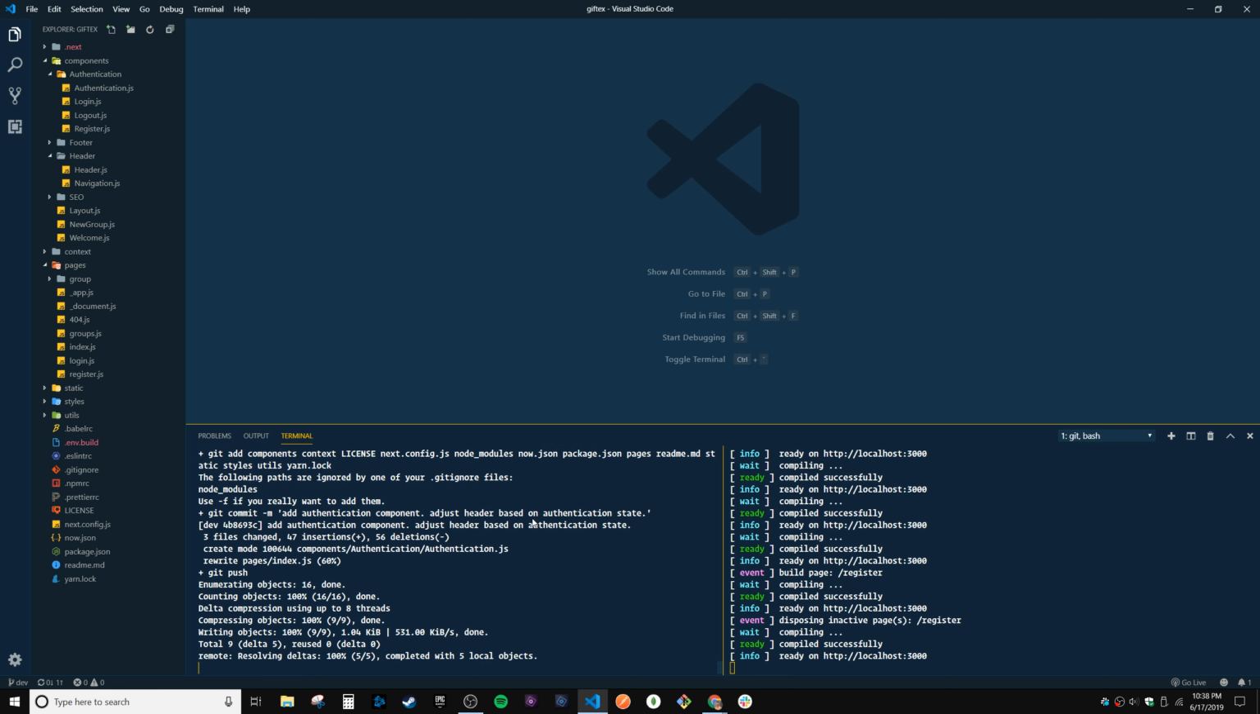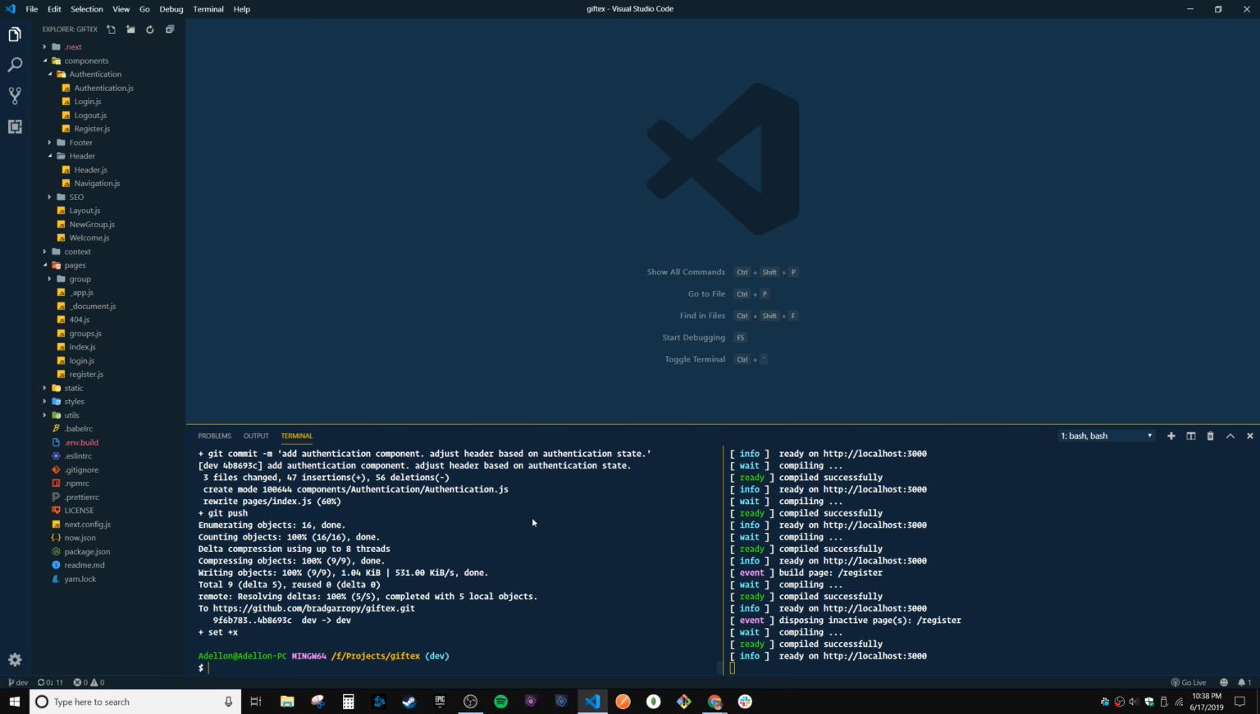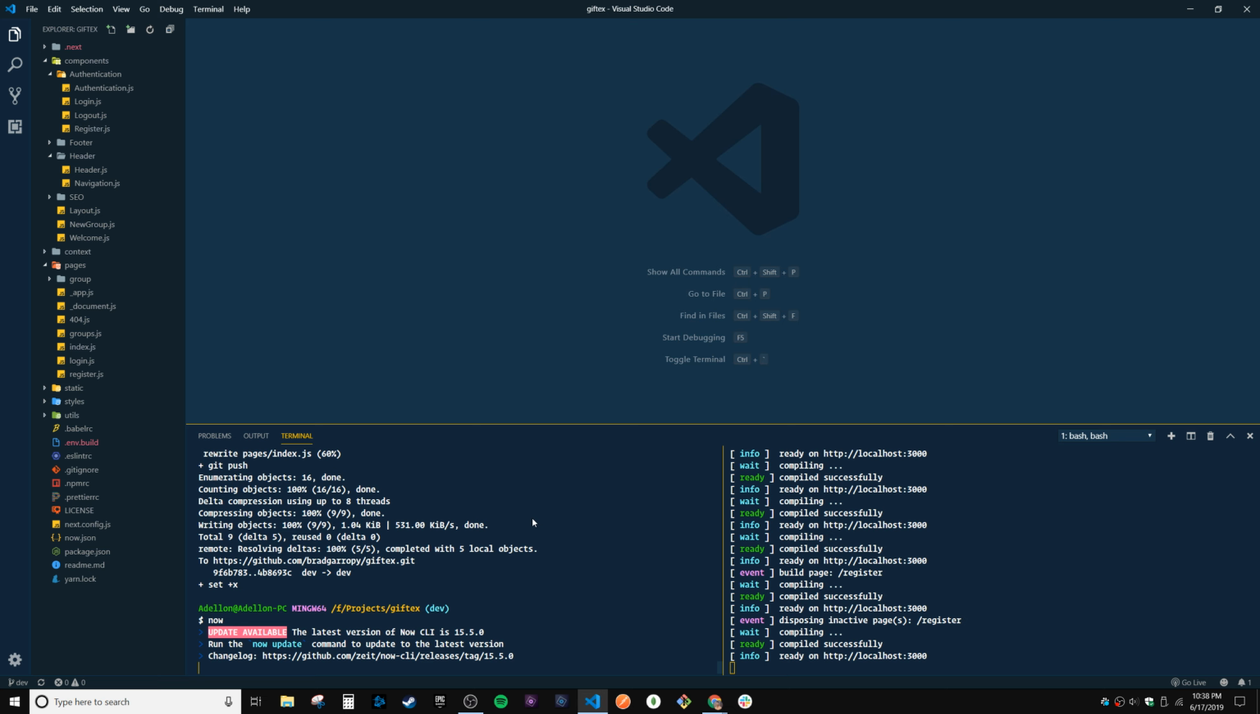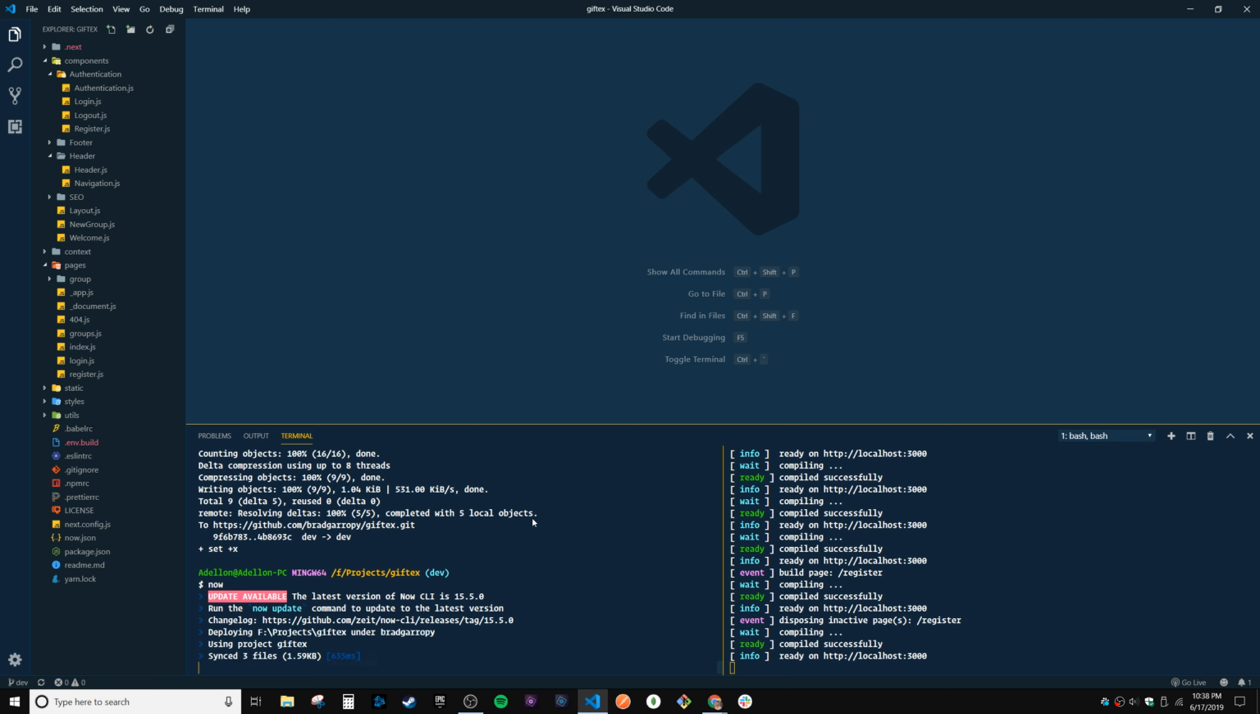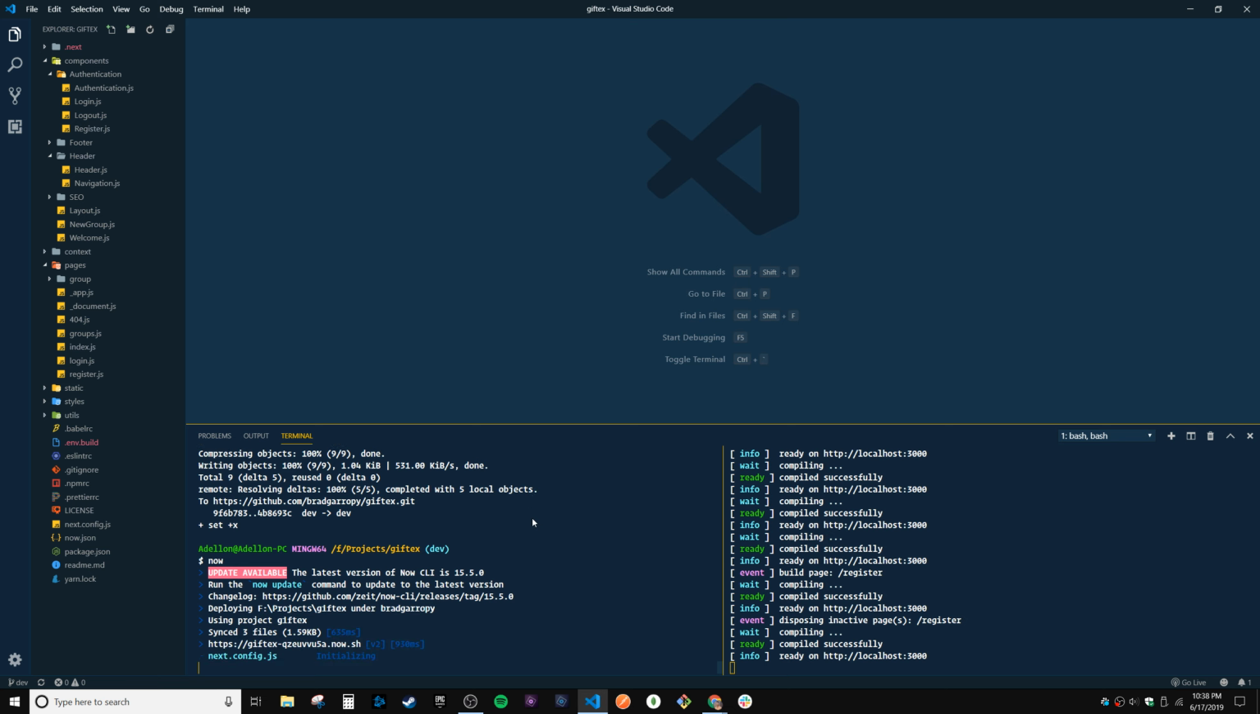And once again, we will deploy right now to now using the now CLI. You just type now, it takes your current repository and pushes it. You know, the last time I tried this, it says update available, run now update to update. Last time I tried this, it did not work. So once this gets done, I'll give it another shot.